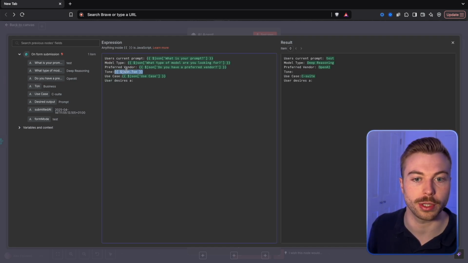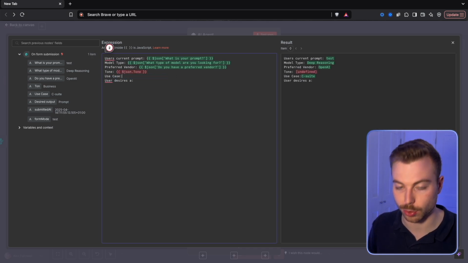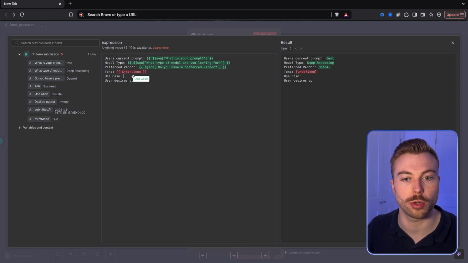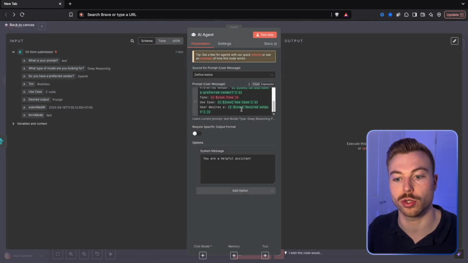So we'll just copy this across. We'll actually change this to with an E because as we go through in the future, we've actually improved that. So we'll just give it a rerun in a minute. We'll copy across a use case as well as the desired output as well. So this is what we're passing into the AI agent so it knows what we're looking for.